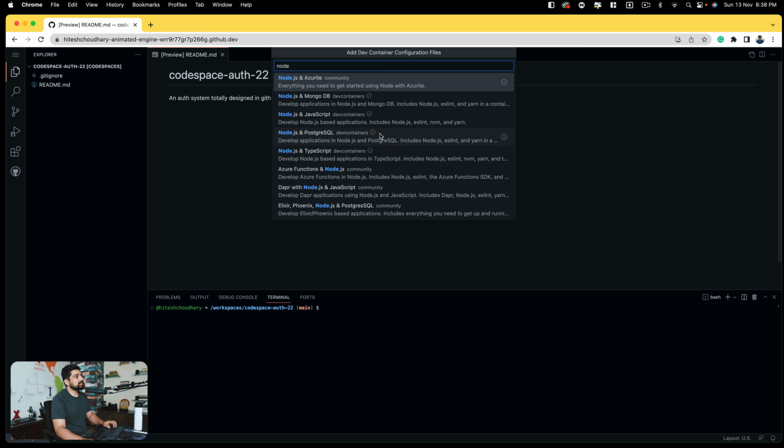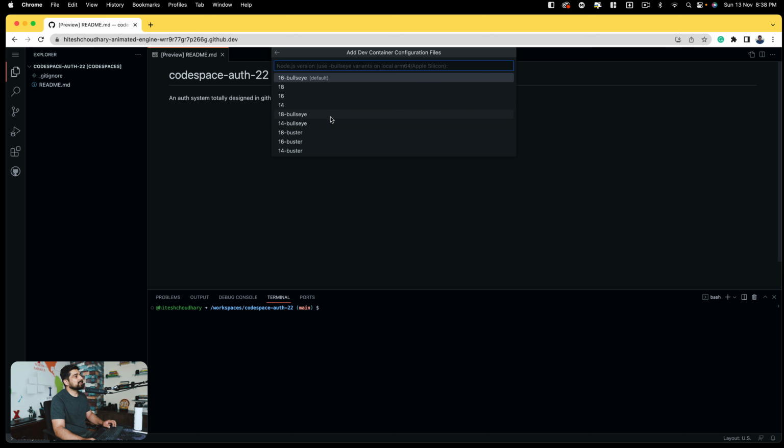So let's just go ahead and see what all the features are. So we have Node and TypeScript, Node and Postgres, Node and JavaScript. So develop Node.js based application, include Node.js, linting, NVM, and Yarn. I think that makes sense to us. We don't want to go for Azurite and all that, probably later on in some videos. Right now, this makes sense. So I'll just select this one.